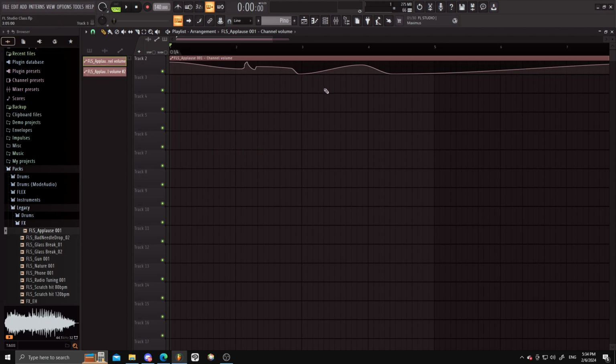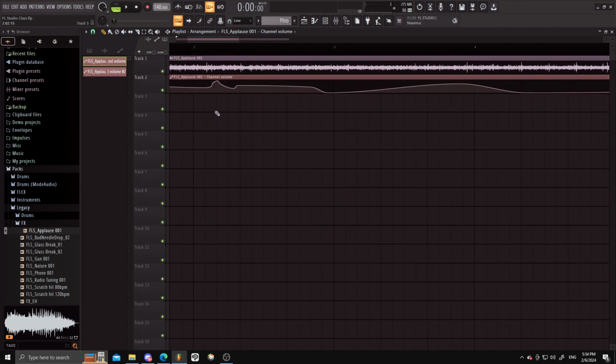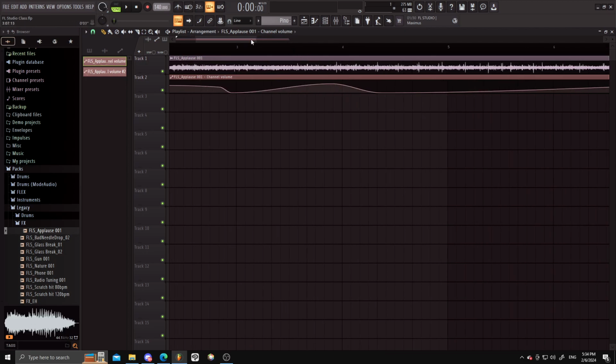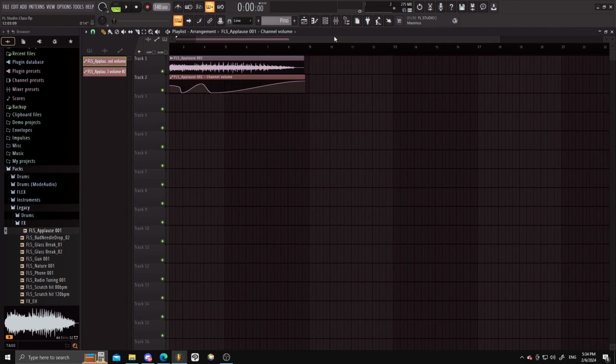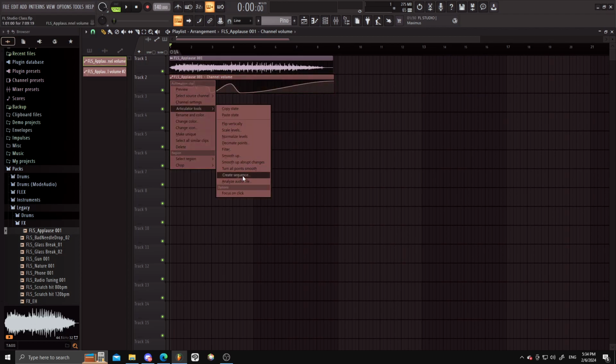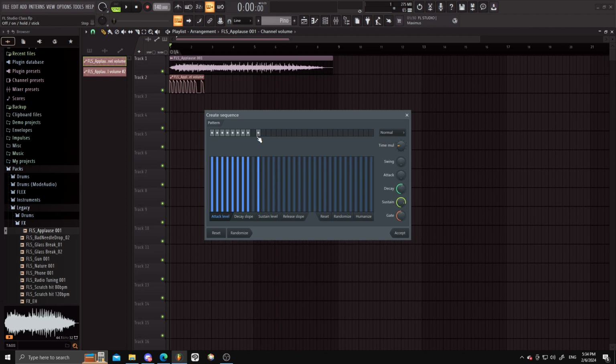Turn off smooth. Yeah. It makes it so if there's any straight diagonal lines, it changes that to a curve instead. That's pretty cool. Create sequence. Honestly, never even knew about this. This is pretty cool. If you want to make specific patterns for your automation clips, you do that here.